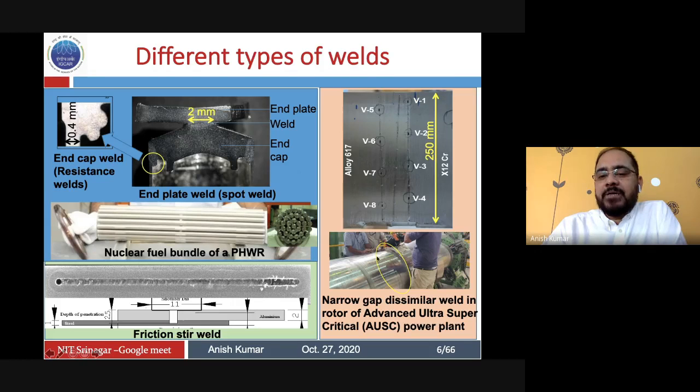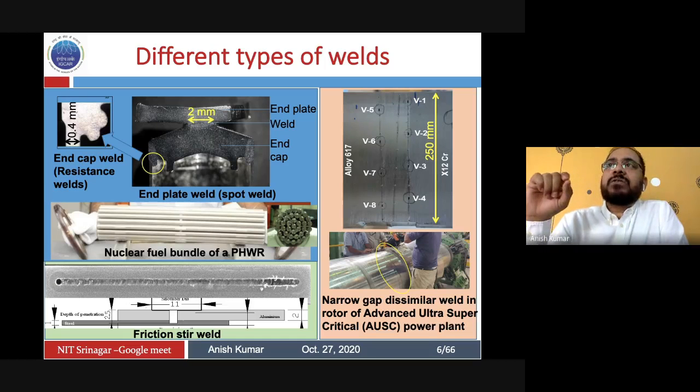Another example is taken from a narrow gap dissimilar weld in the rotor of an advanced ultra supercritical power plant, where the total thickness of the component is about 800 millimeters to 1 meter, and the thickness of the weld is about 250 millimeters or so. So from the 400 micron that I was talking about to about 250 millimeters could be the thickness of the weld, and we need to inspect this with appropriate selection of the technique and the frequency, to ensure that we are able to detect the defects which would otherwise lead to problems during the service of the component.